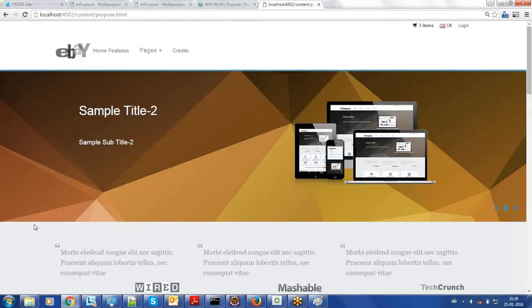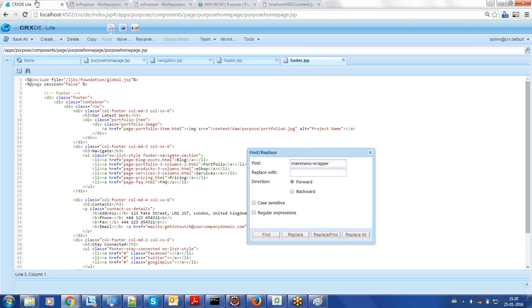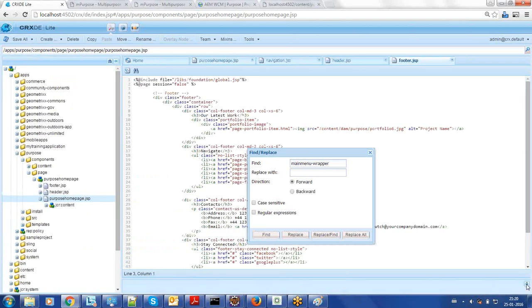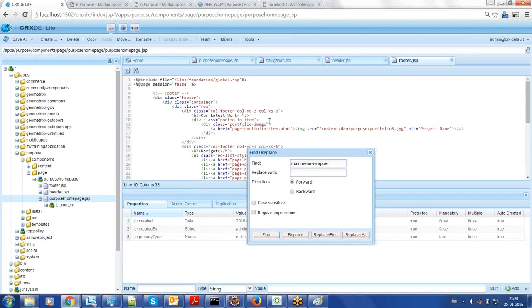Footer.jsp and header.jsp, we separated them. Now we can reuse that footer.jsp and header.jsp in our features HTML page. How can we? I will show you now.